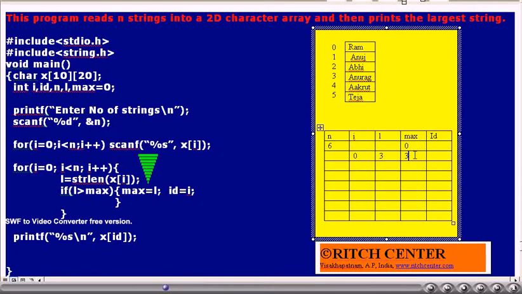Is L greater than max? 3 greater than 0, yes. Thus, L value, that is 3, will be assigned to max. And i value will be assigned to id. Thus, id value becomes 0. i value will be incremented by 1. Is i less than n? Yes.